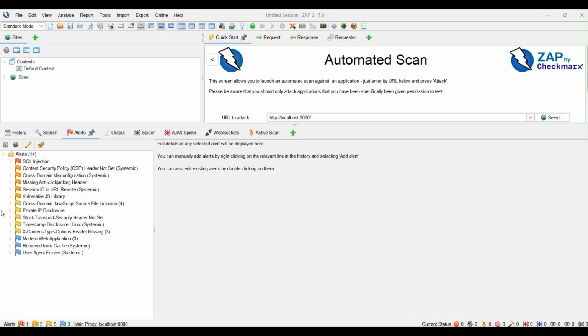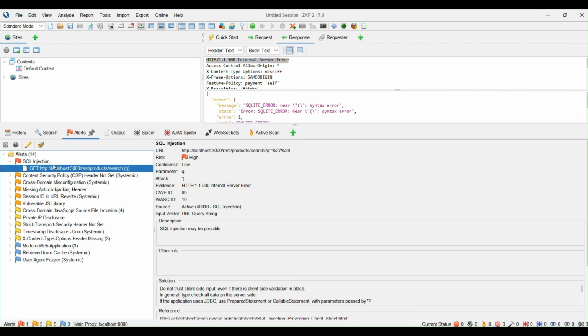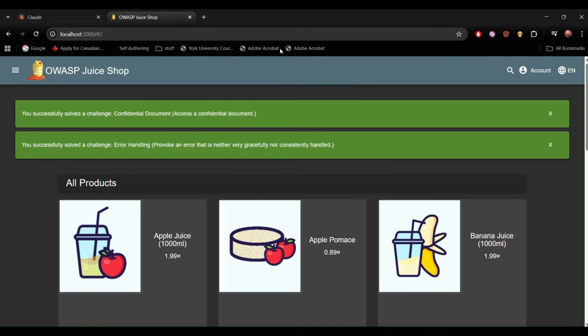SQL injection, highest severity. The vulnerable endpoint is the product search API, and the vulnerable parameter is Q, the search parameter. ZAP confirmed this by sending a single quote and an open bracket. The server responded with a 500 internal server error, meaning our input reached the database raw, broke the SQL query, and crashed the server. That 500 error is all the confirmation an attacker needs.